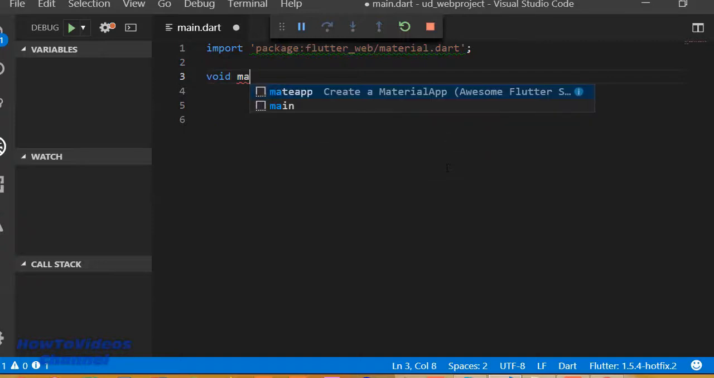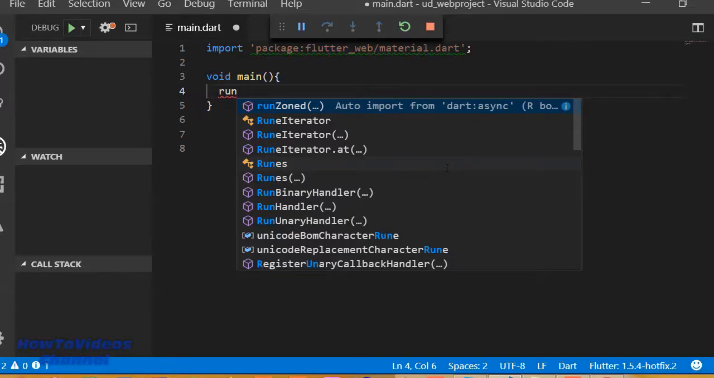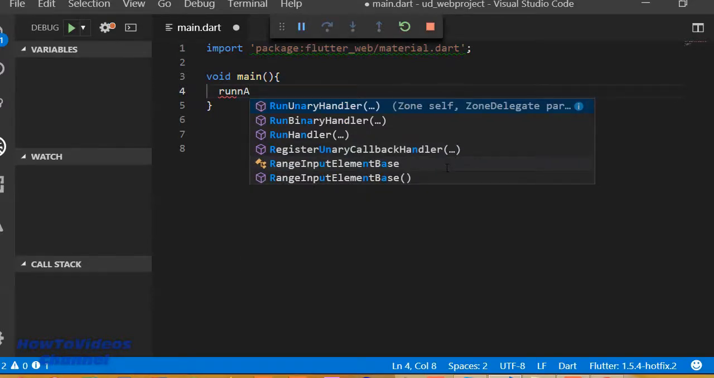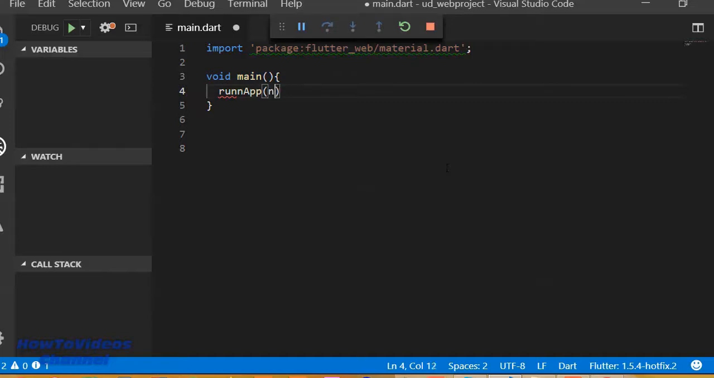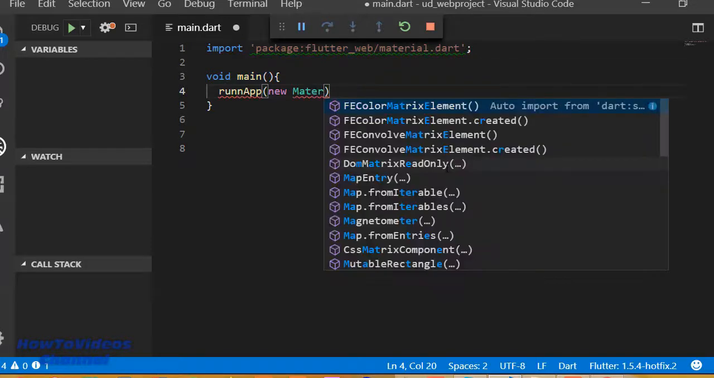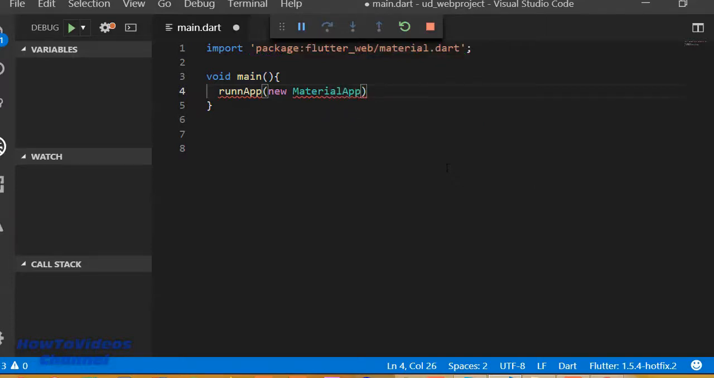We need to write void main, and we need to add our runApp here. So runApp is going to be a new MaterialApp. Actually we need to add here our home file, that means which file we want to run when we hit the run button. We need to add this home keyword here, and right now we don't have any other file, so we got an error.